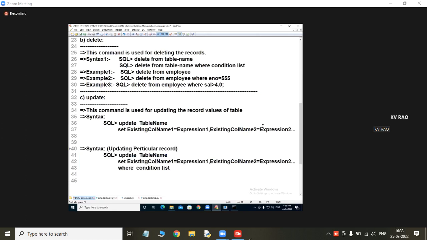This is the first one. Next is called updating all records. Why updating all records? No condition. No condition means total records. With a condition means a particular record or some number of records.